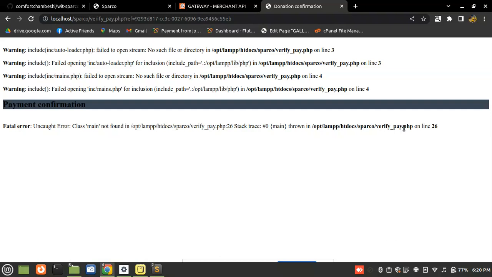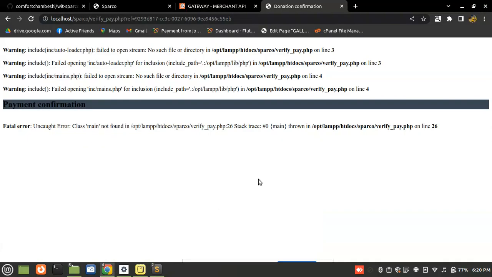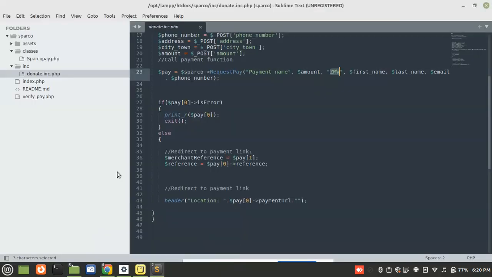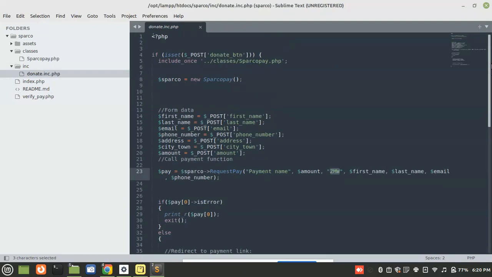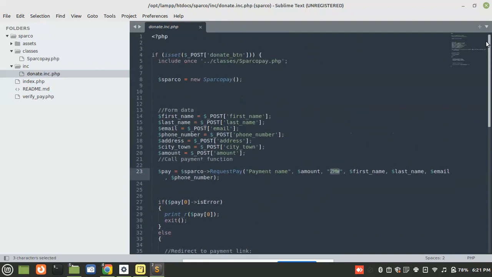So here we are. Payment confirmation. What could be the problem? It has redirected us to this page. It says include file open, no such file. Let's see what we have here. Inside there is the includes folder, classes, Sparco. What could be the problem?